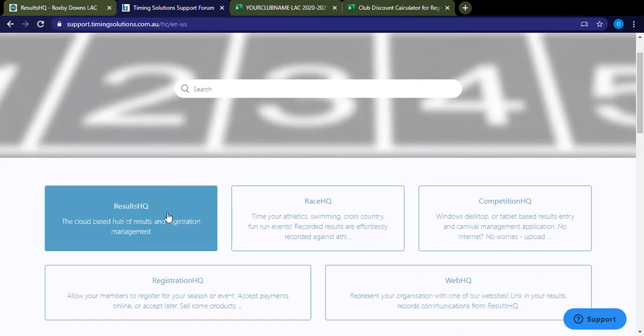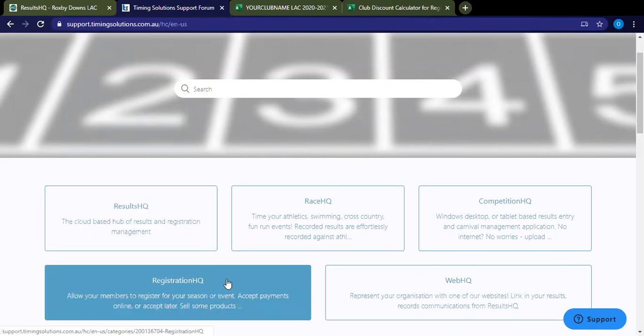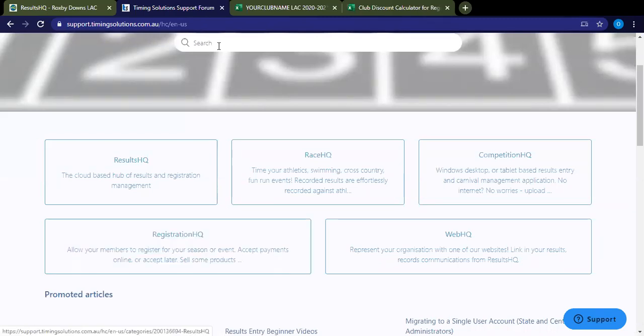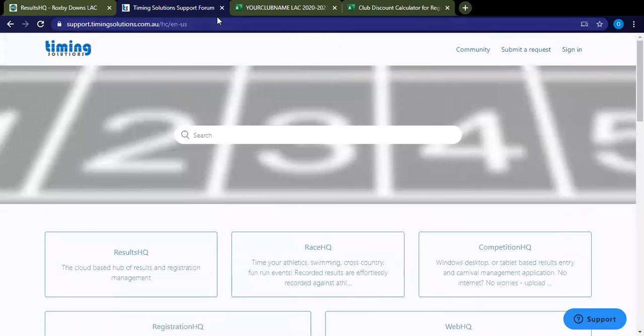There's a results HQ support area and a registration HQ setup area. So if you ever get stuck, you can click in there, or you can search up the top here for what you're looking to do. And there's a few little handy tips and hints in there and some processes to help you roll through and getting your system set up.